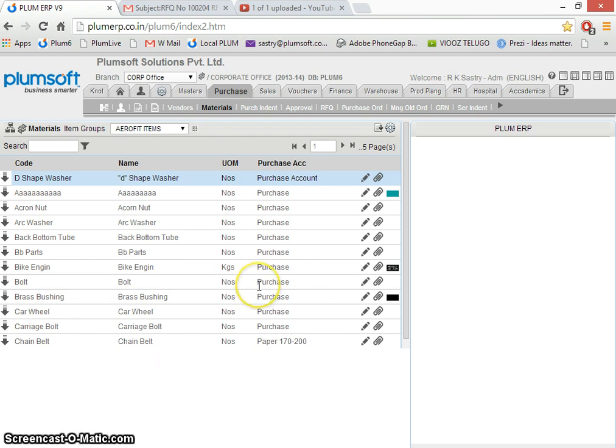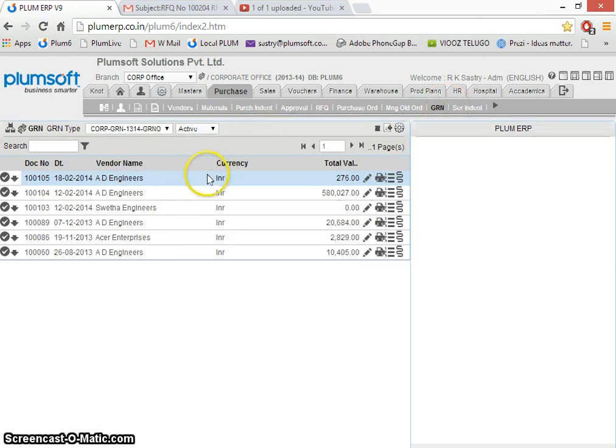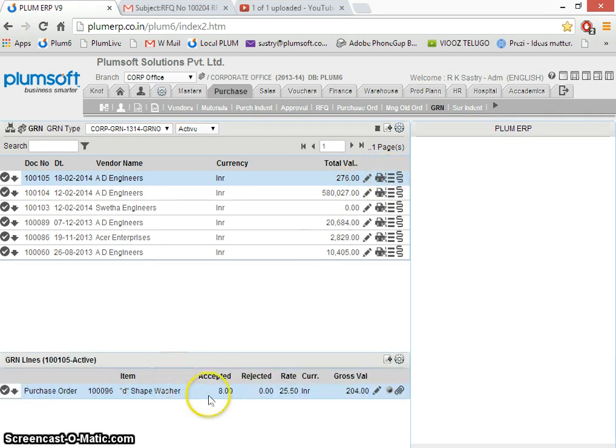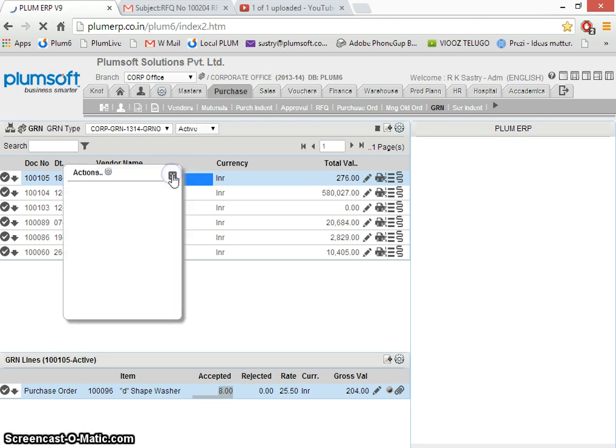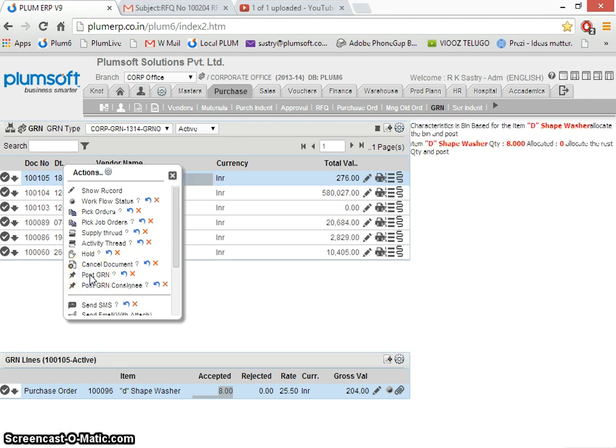Now let's see how the GRN gets into the financial module. So here we have the GRN we just created in the previous video for about 8 numbers of the washer. Now here we will be posting the GRN. We say post the GRN. Once we post the GRN, it will be accounted into the respective financial accounting.